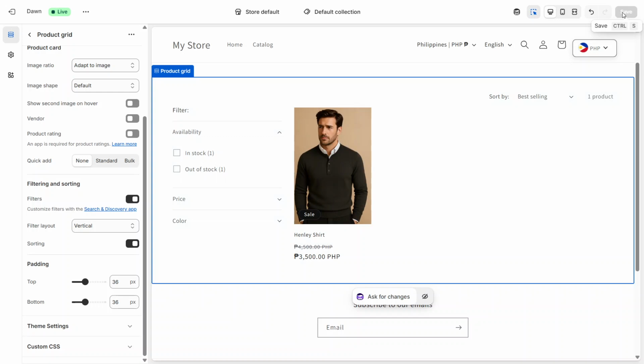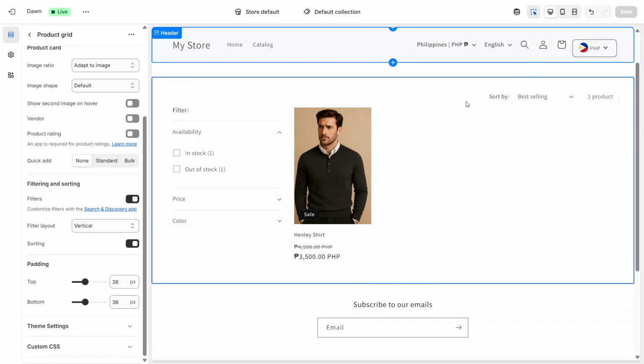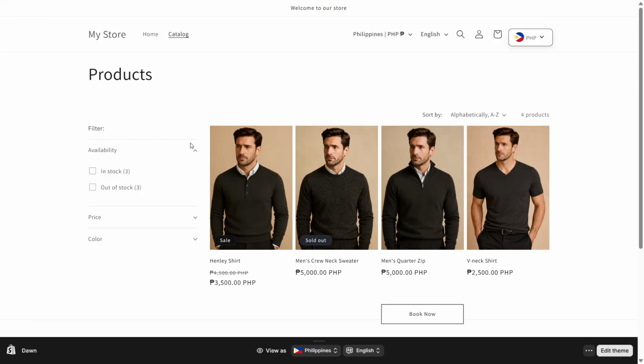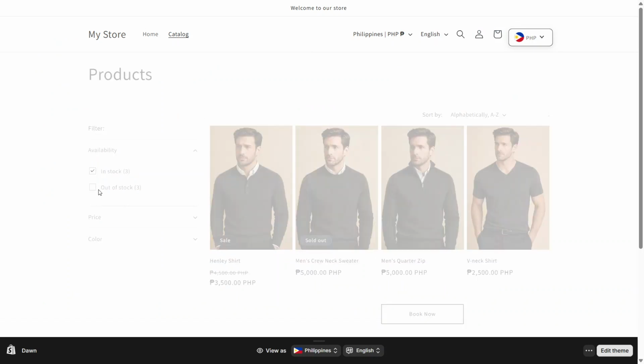After saving, go to your actual online store. Open one of your collection pages and test the new sidebar filter. Try applying a few filters and using the sorting options to confirm that everything is working as expected.